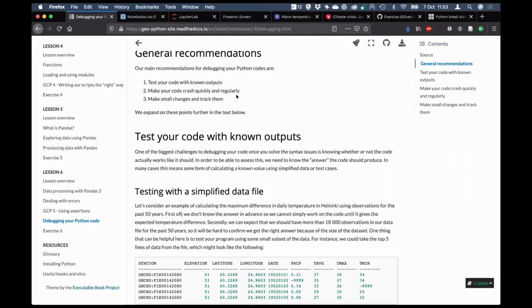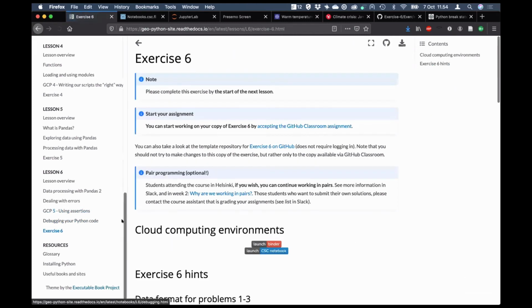That means, again, if you have a problem in the code, don't let it process data for 20 minutes and then crash, but try to find a way to make it crash quickly and see if you can figure out from the quick crash what the problem could be. And then there's another example here about making small changes and tracking them. This is basically just being a good Git user and keeping track of changes on GitHub. So just, again, something to read through if you're interested.